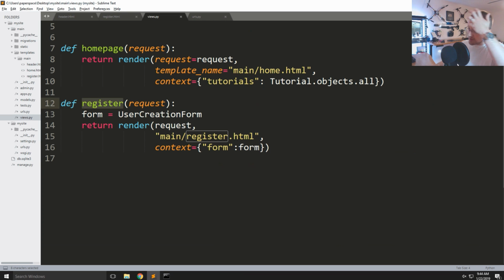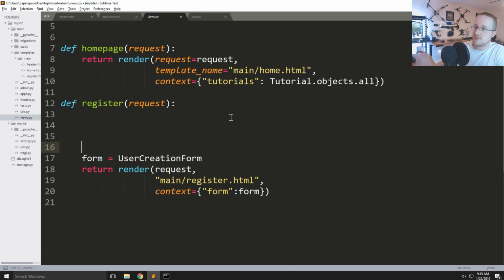function. So the way that we're going to do that is, form equals UserCreationForm. Actually, I think in both cases, no, because in this case it's a blank form, and in the other one it's the form from the request. So actually, we'll make this totally separate.